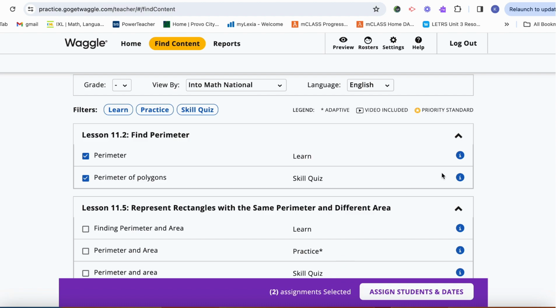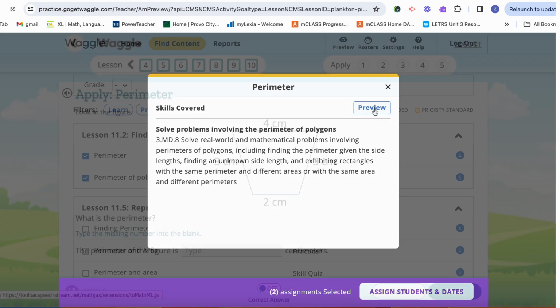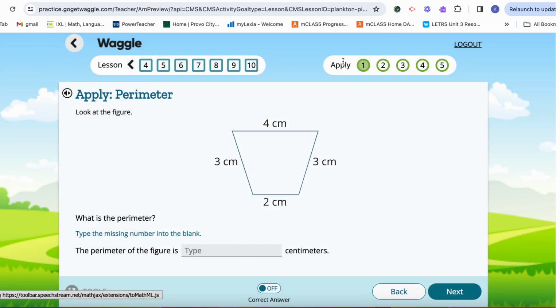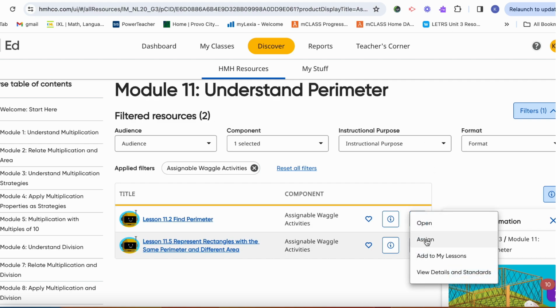So you can decide to assign them all, assign just a few of them. But if you would like to see what it looks like in the learn, go ahead and click the I, and then you can come to the preview. And so you'll be able to see all the practice that is there. If you want to go back, since it opened it up in a new thing, you can just go back to this place. And you can just assign it from here.